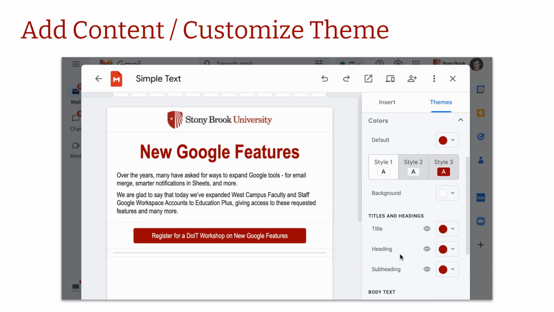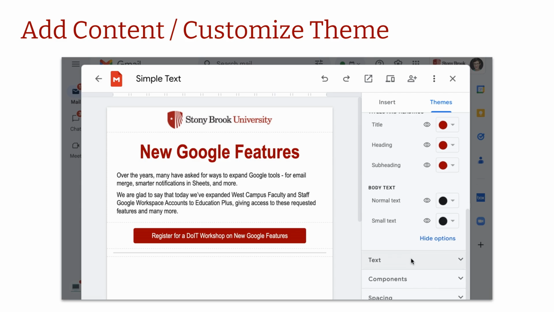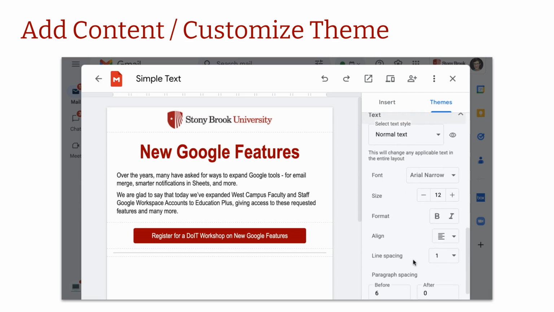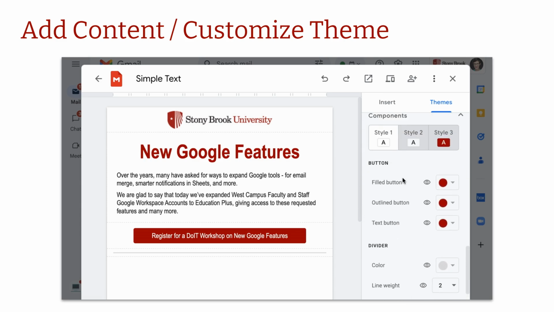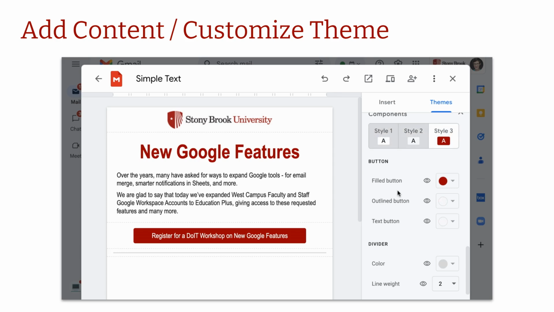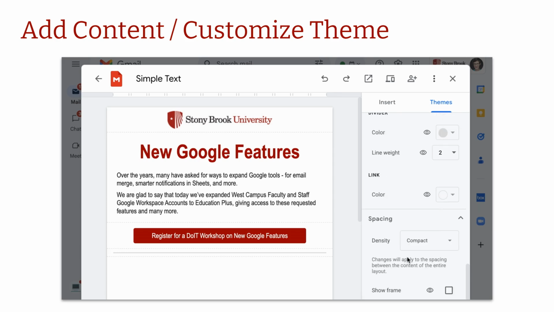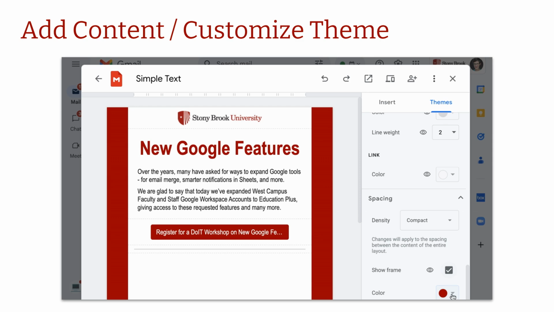I can click more options to see even more things I can customize. And continuing down, there are further customizations with text, components, things like buttons, and the styles apply here as well. And spacing, so I can choose how much padding I want, and I can choose to add my main color in a frame on the outside.